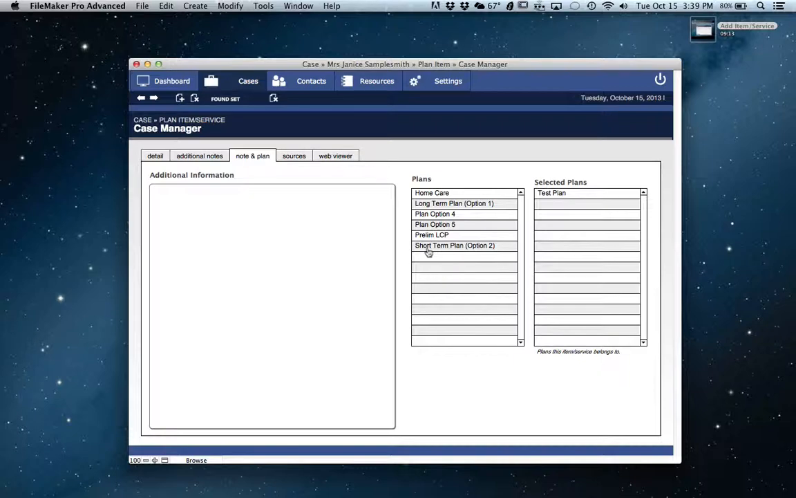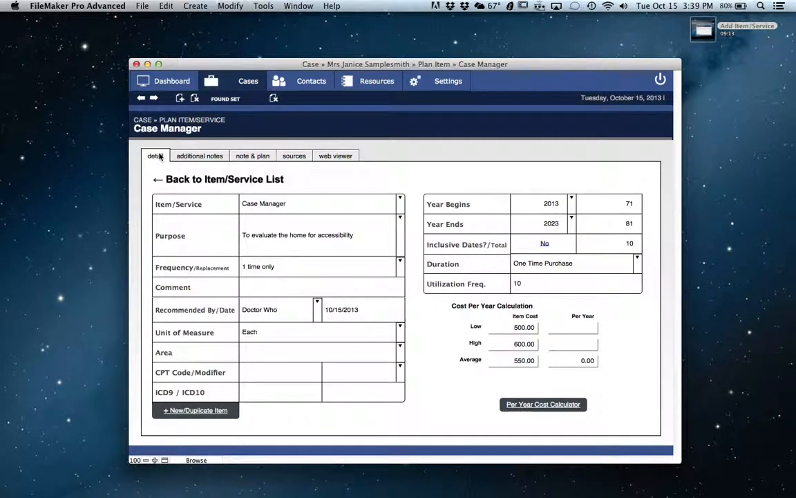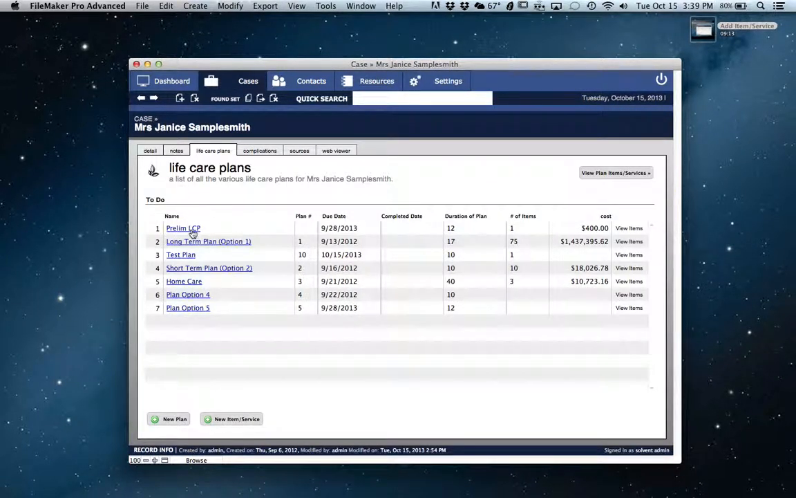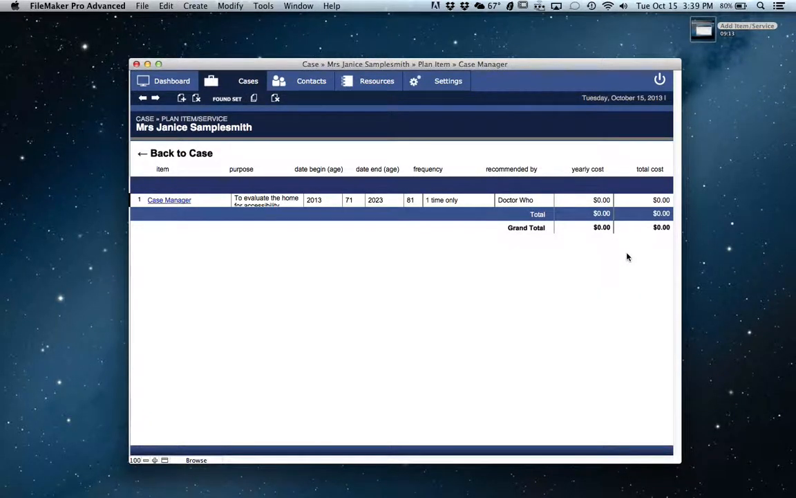Now, when I go back to that item service list and go back to the case, I see that my test plan now has one item, no cost, because I haven't yet done the total cost. Again, like I said, we're going to get to the calculator. That's where this figure comes into play. But if I click on View Items, now I have this one item in my plan.